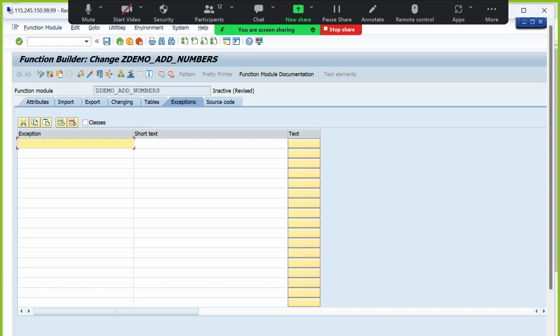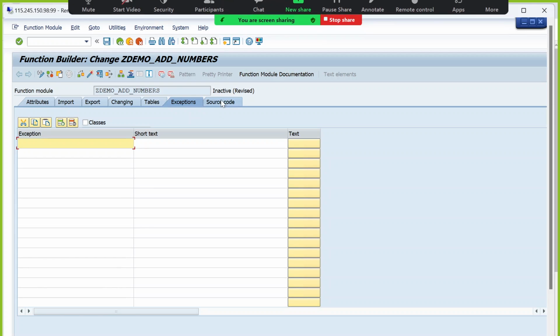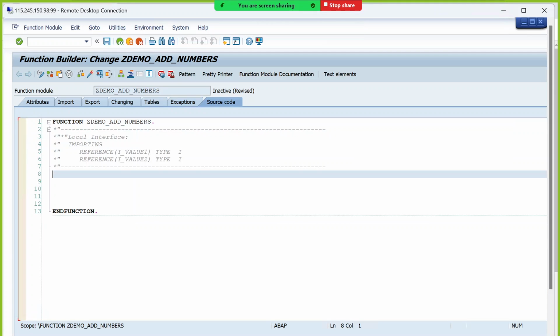If there is any error in the function module, how can you notify that to the calling program? Using exceptions. How can you raise the errors in a function module? Using exceptions we raise the error. And in source code, we implement the business logic as per importing and exporting parameters.